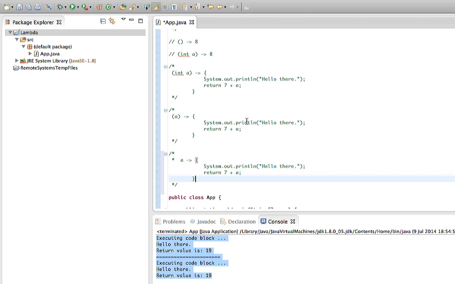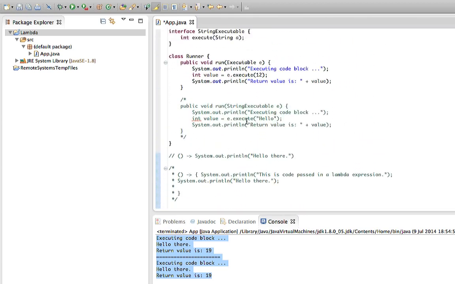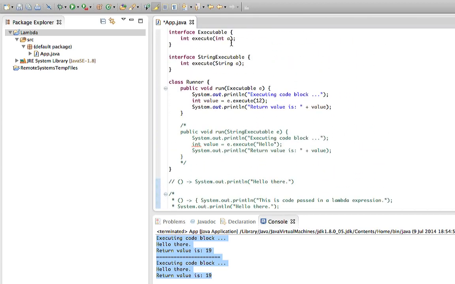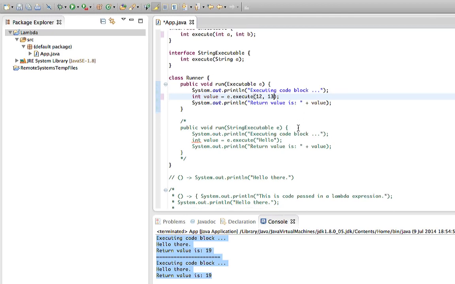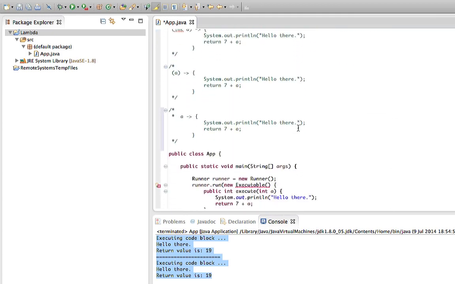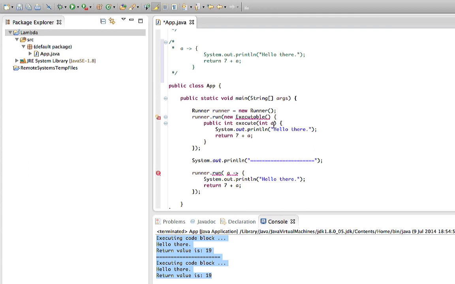So what if you have multiple parameters? Well, of course you can. It's pretty simple. Let's say here we've got int A, int B. Let's modify the method that we're passing the code to, to supply those values. Let's say 12, 13. And now for the anonymous class, we've got to put the other parameter in, and we can make it add the two together. Let's say A plus B.